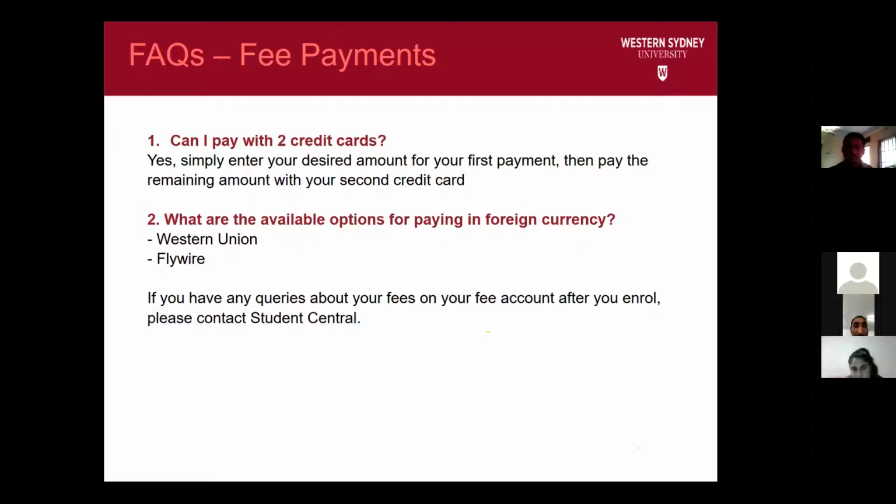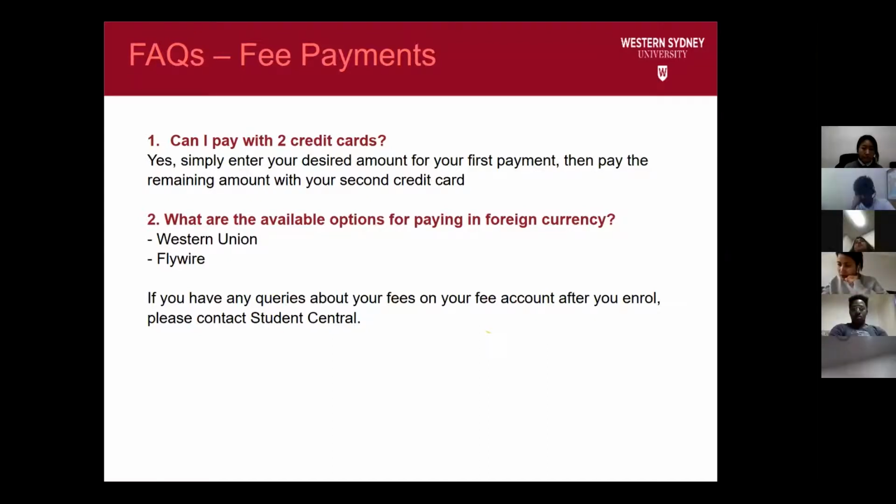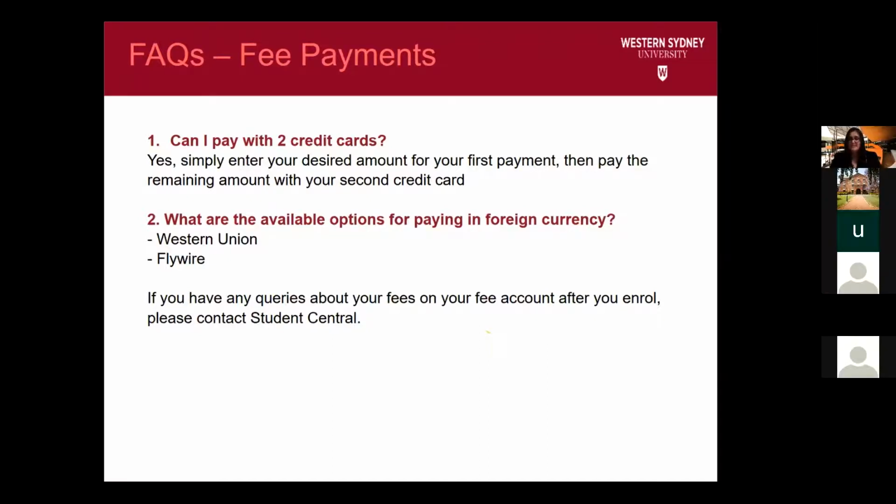Now, once you enroll, if you have any queries about your fees or your fee account, you need to contact Student Central and we will supply those details at the end of this presentation, including the overseas number. I see some people wanting to know the overseas number, so we've got that there.